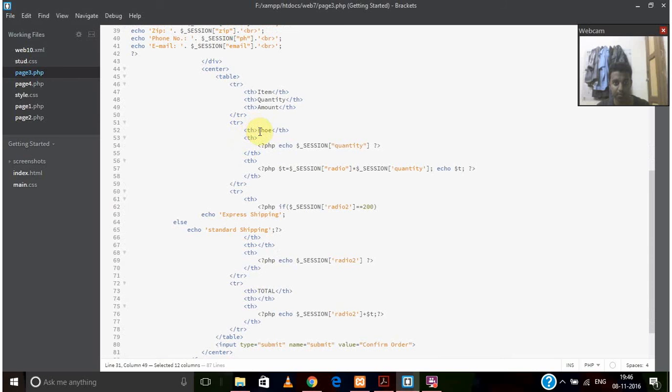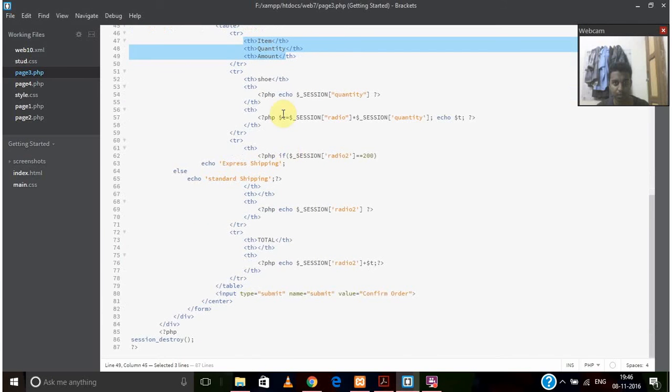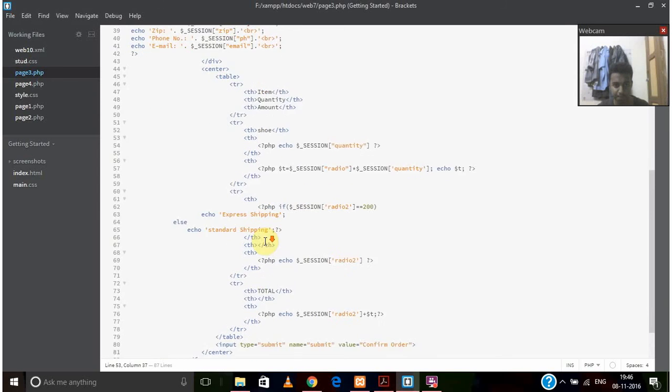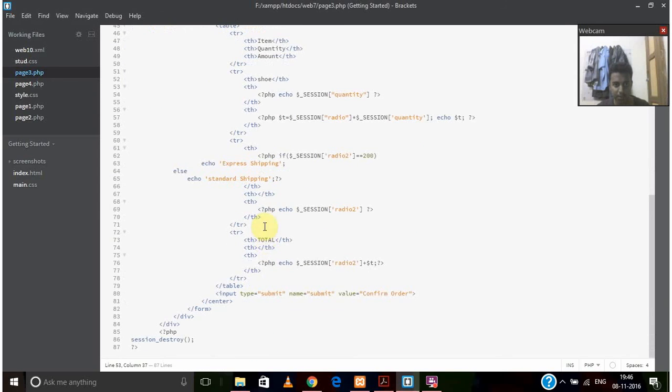So in this I have 2-3 rows, and in each row I have 2-3 columns. So these are the names of my columns, item, quantity and amount, and I will be displaying through an echo statement as $_SESSION of this name. So for printing you can simply give $_SESSION, and this is the name of my session. It will automatically print the value of that session. Similarly for this column also.